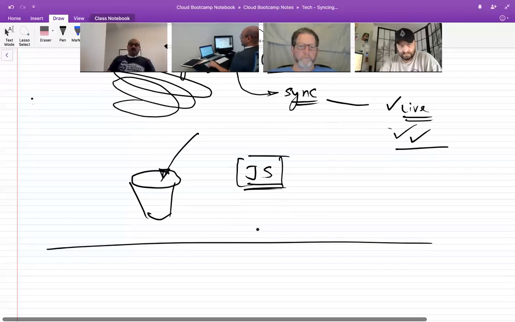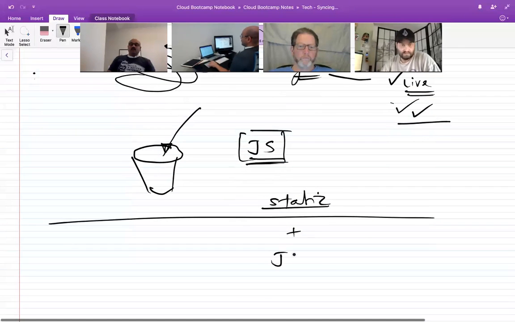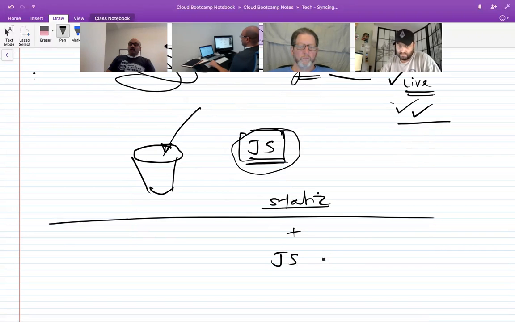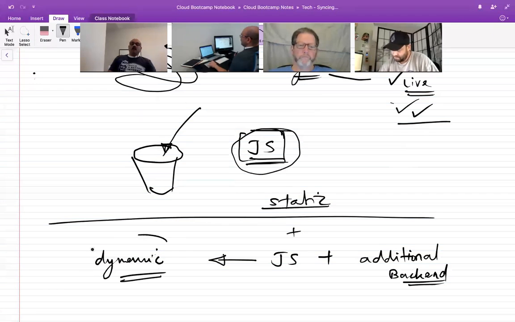So what this was, it was a static site. And you can extend this with the use of JavaScript on the front end to make it a dynamic site by providing additional backends. So you have to provide some kind of additional backend database and some other method to support it, and you can then have a dynamic site, which is what you traditionally see most of the time.